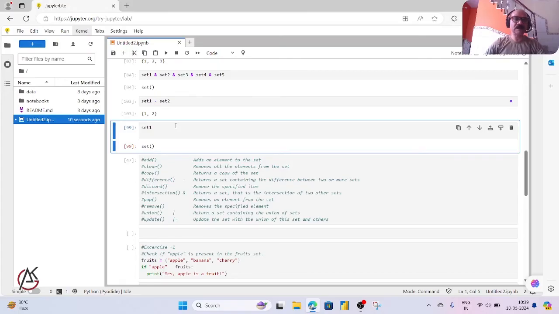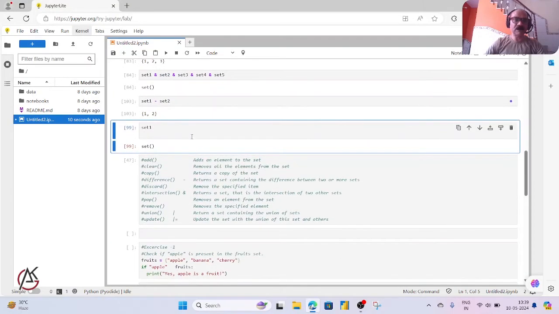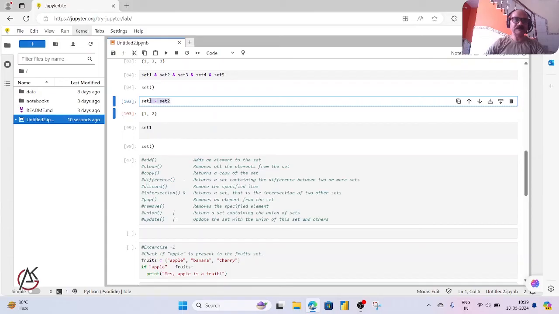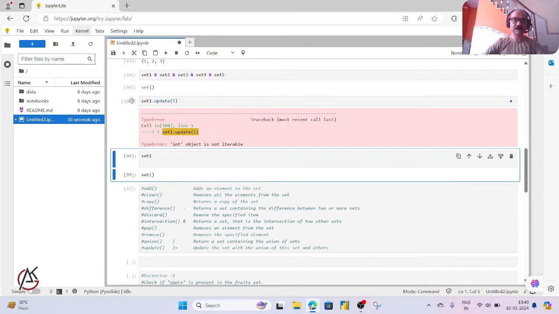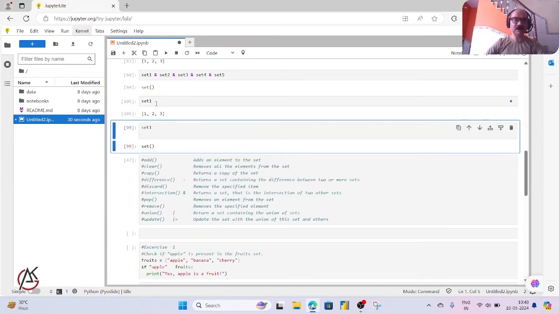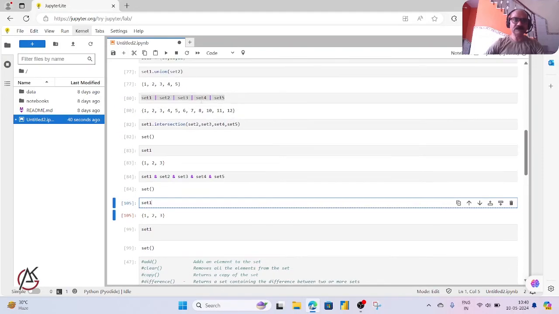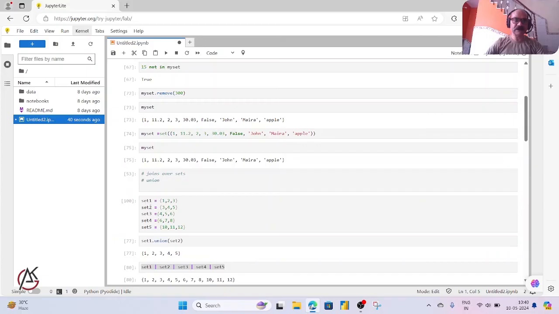Now update. Let's update this. In set 1, update. Which element? I want to add an element as a 5. Set 1, let's check what we have in set 1. We have 1, 2, 3. Now we have set 1 like this, set 2 like this.